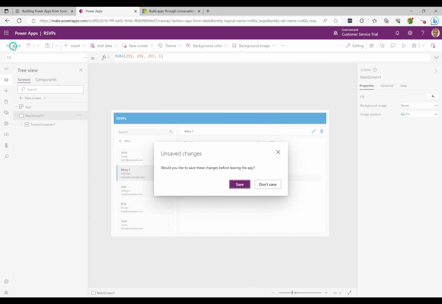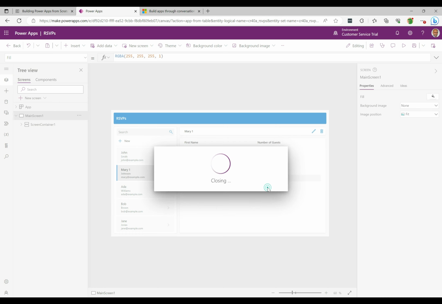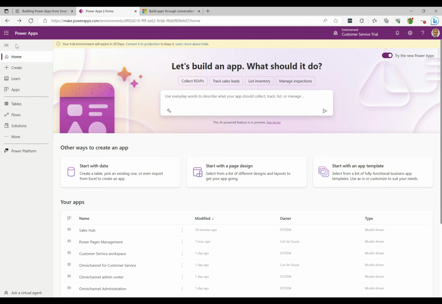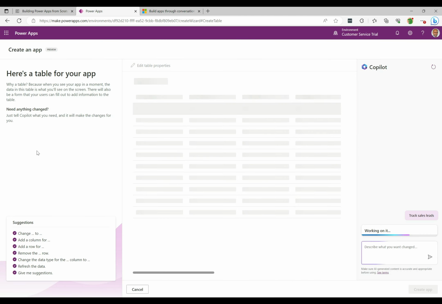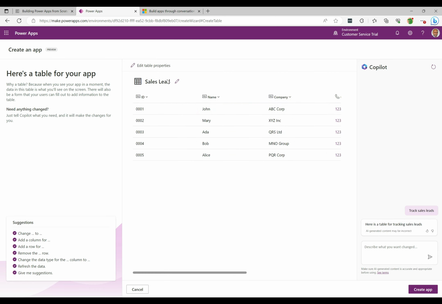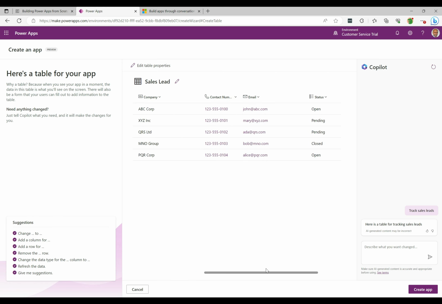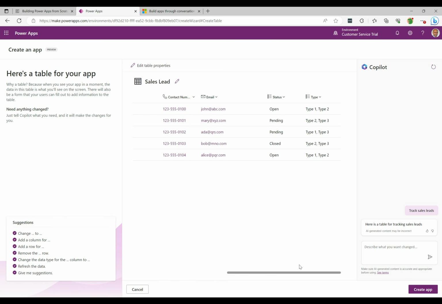Let's go back here, and what we'll do is another one. Just going to click don't save. We'll go back, and take track sales leads, for example. Let's try another one to see what it looks like. Again, it's going to take us through the same process. In this case, it's tracking sales leads. So it's decided there's going to be an ID column this time, a company for these leads, and a status here.